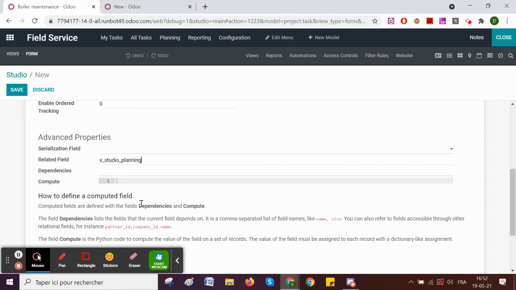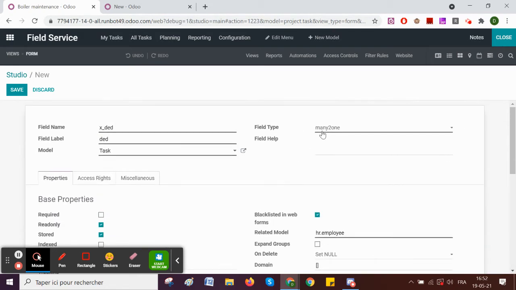Planning dot employee ID. Okay, I can see it's correct.